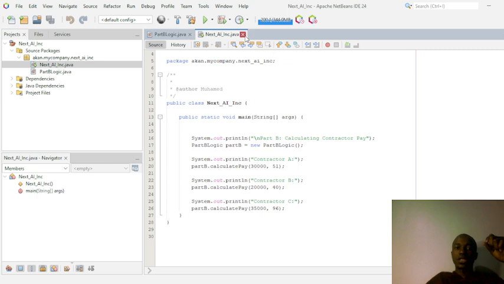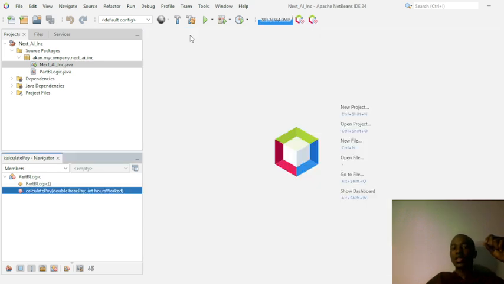First of all, we started by using NetBeans, which is an IDE that will help us to write the Java program. Here you can see I'm in the NetBeans IDE, and I have created two classes. The first class is Next AI Inc., which is supposed to contain a method that accepts the base pay and hours worked as parameters. I will explain this later. Let's look at the Part B logic.